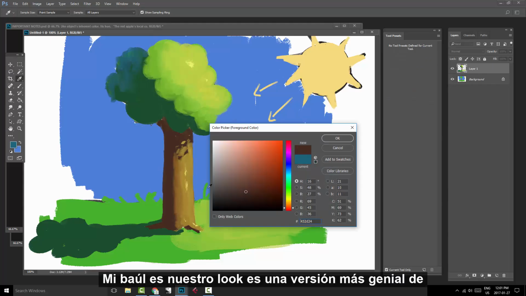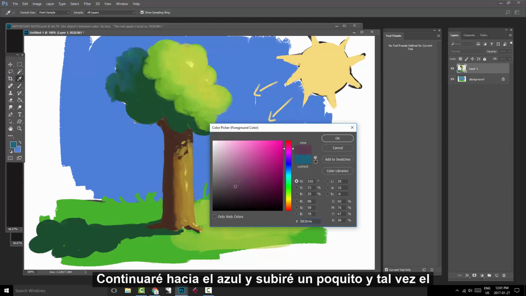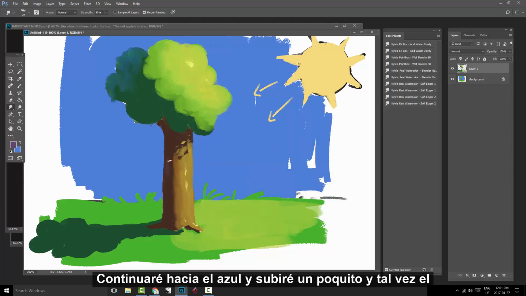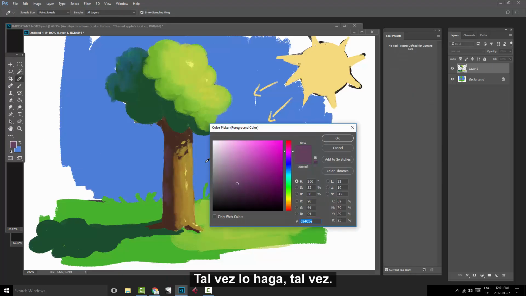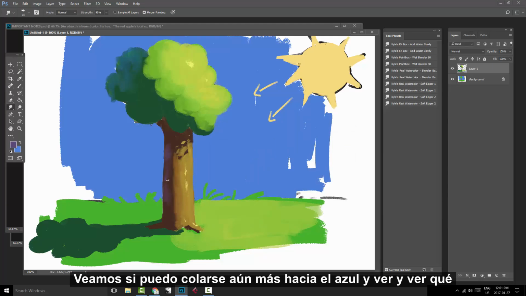Now my trunk is like this cooler version of brown, right? So I don't want to go blue. It's too much of a jump. But maybe I'll go towards blue. I'll continue towards blue and I'll go up a little bit. And maybe the blue of the sky mixed with the temperature of my trunk shadow gives me more of a purpley thing. Maybe let's see if I can sneak in even more toward blue and see what that does. I'm playing around. There's no right and wrong, guys.